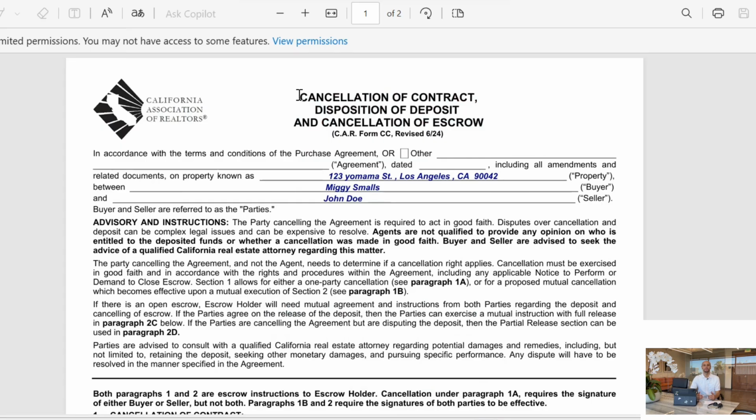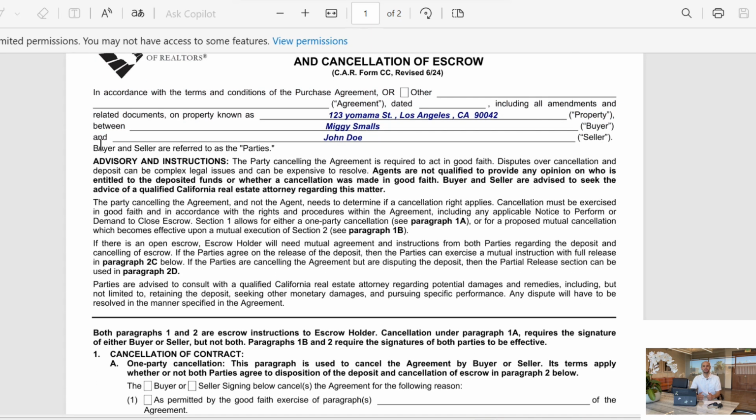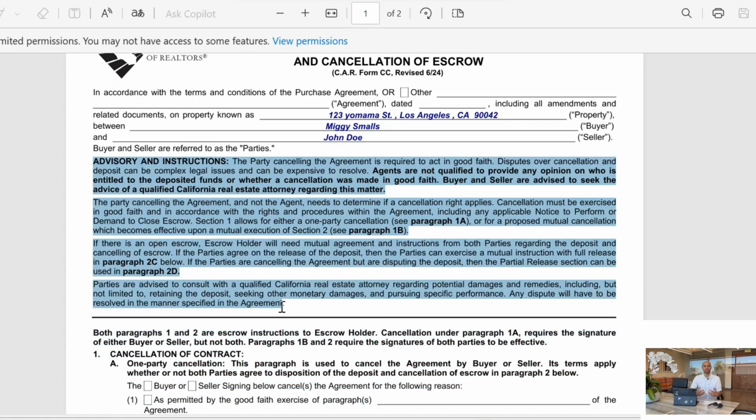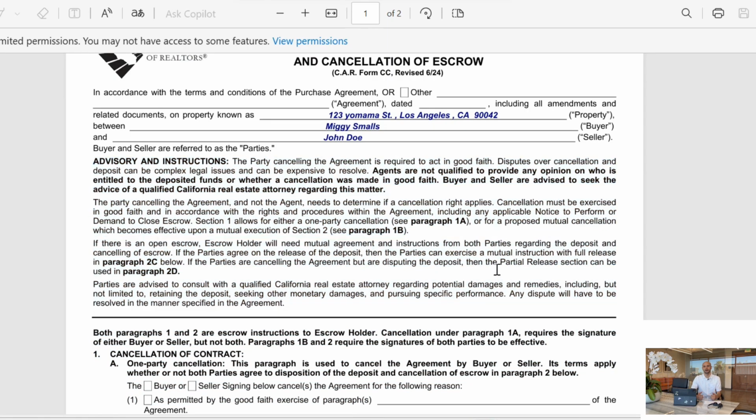Now, let's walk through it line by line. Top section, this is where you put the purchase agreement date, the property address, and the names of the buyer and seller. This links the cancellation to the exact deal being terminated. You'll also see a short advisory reminding everyone to act in good faith and to consult with a real estate attorney if there are any disputes. Agents can't decide who gets the deposit. That has to be worked out between the parties or decided legally.